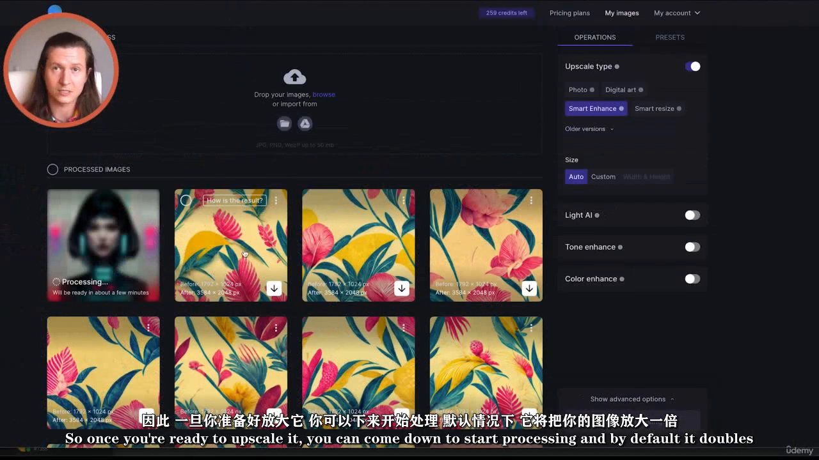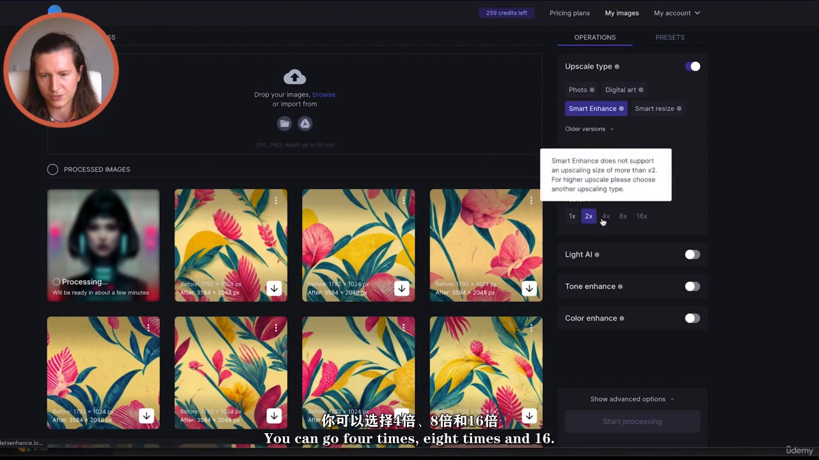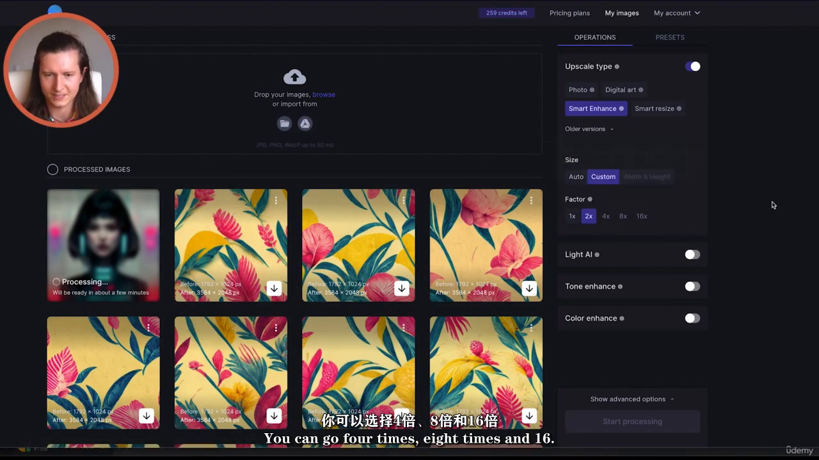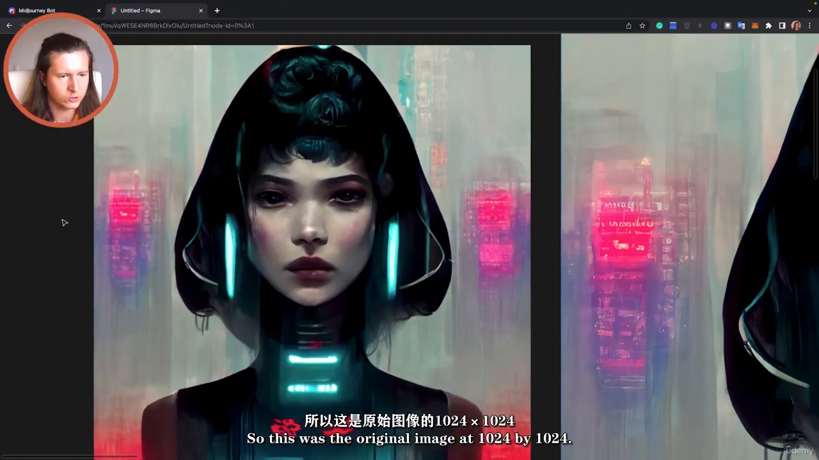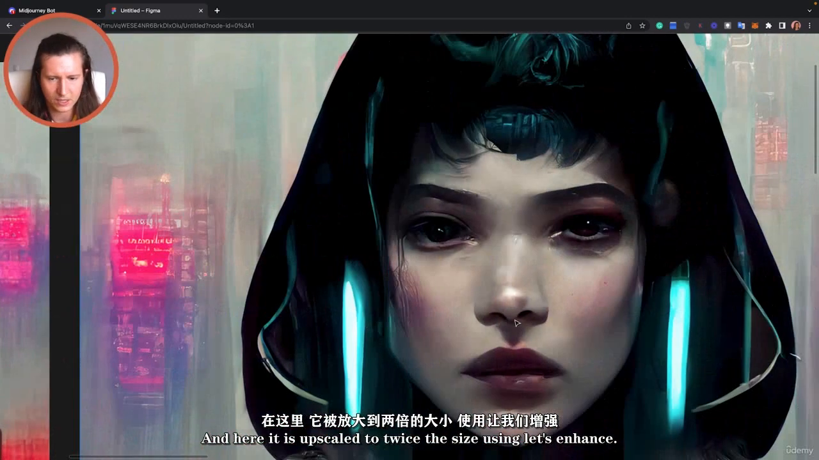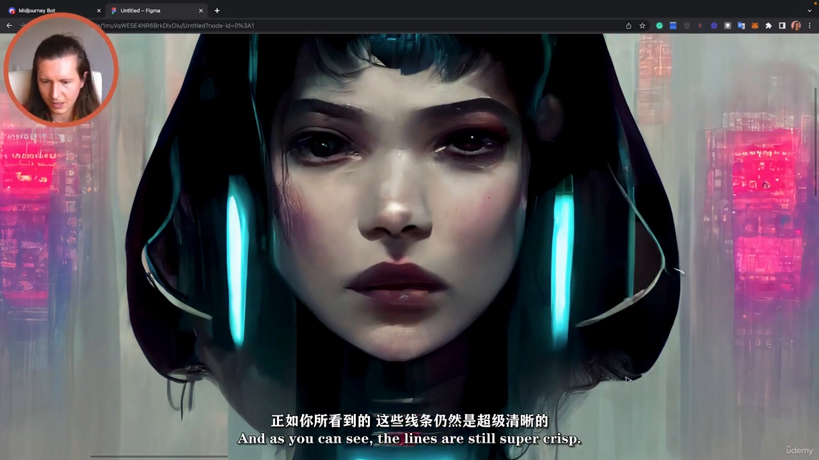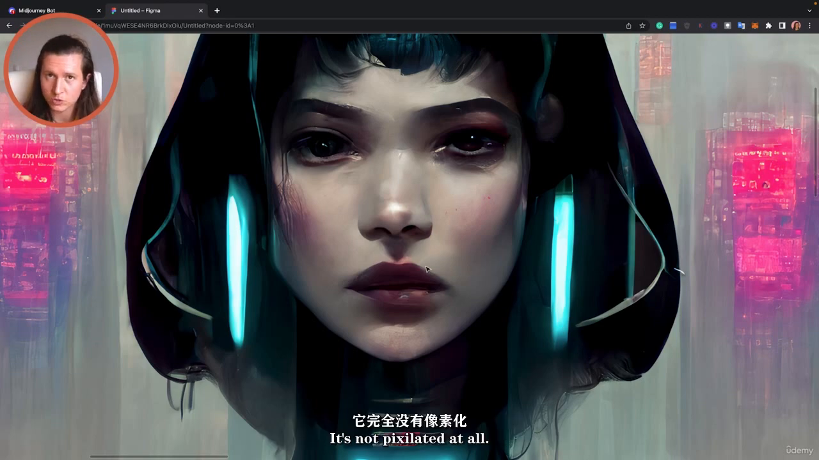By default, it doubles the size of your image. But you can adjust the settings in the panel here. You can go 4 times, 8 times, and 16. So this was our original image at 1024 by 1024. And here it is upscaled to twice the size using Let's Enhance. And as you can see, the lines are still super crisp. It's not pixelated at all. I'm viewing this at 100%.